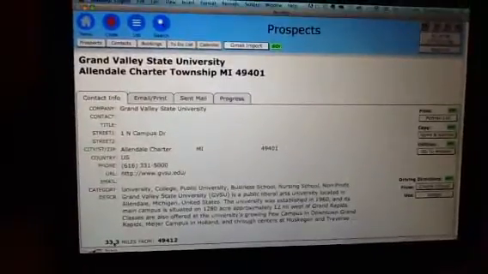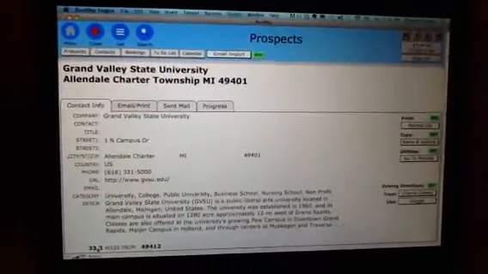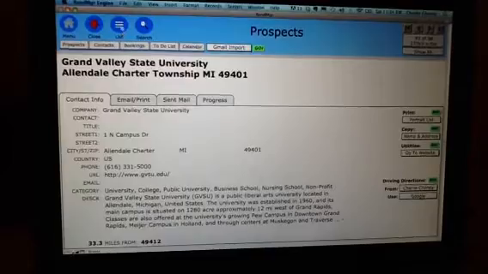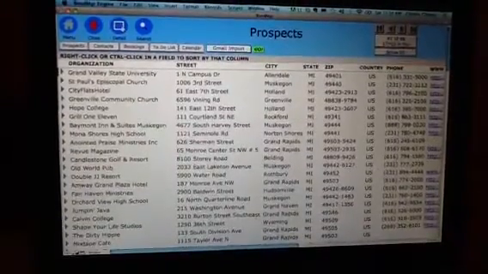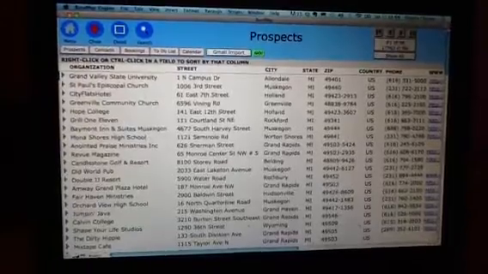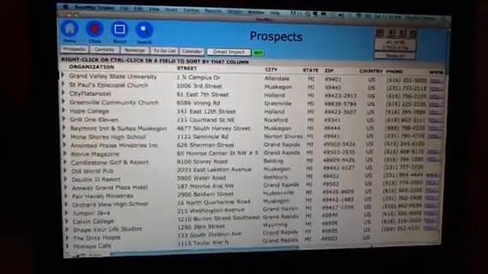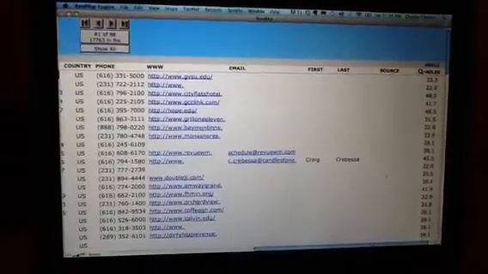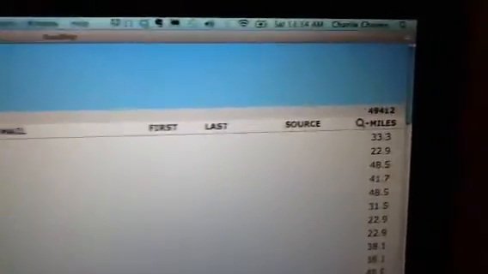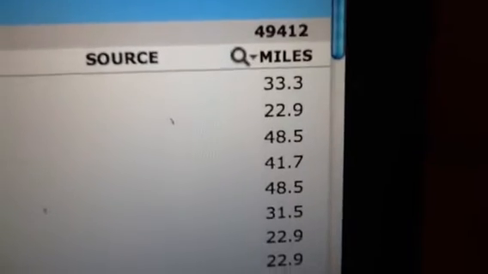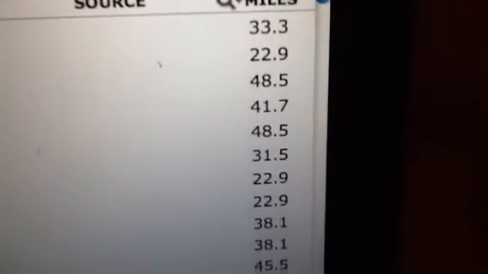And you can view those in a list. Just click the list button up here at the top. There's your list view, and you can go in and start contacting those people directly, however you want. You can email them, you can call them, you can go to their website, check them out, whatever. And if you scroll over to the far right of the list view, it shows you how far away each of those contacts are in miles.